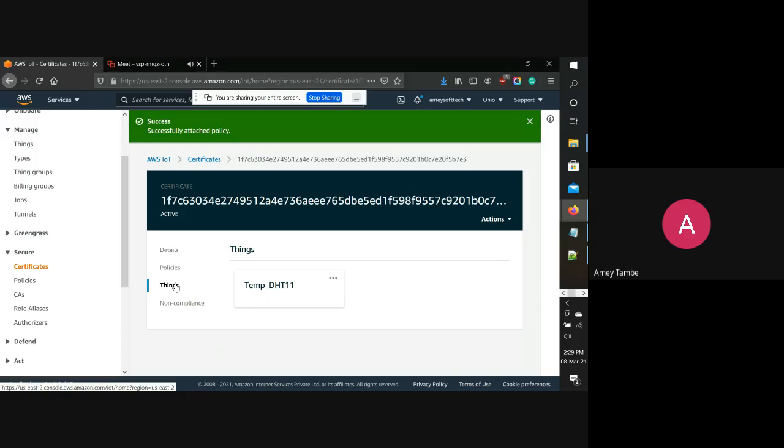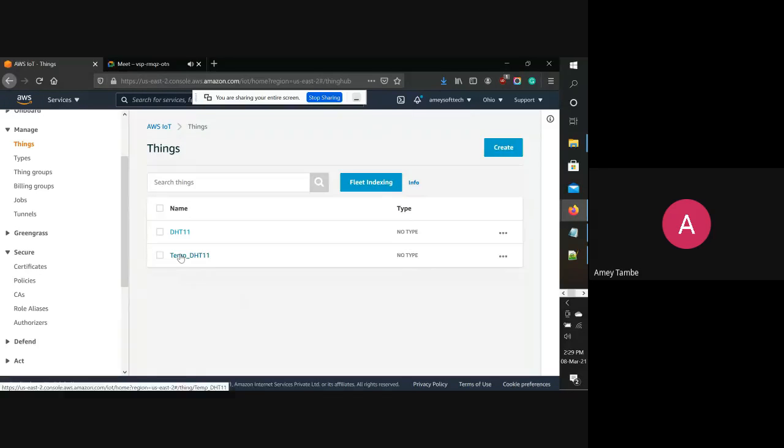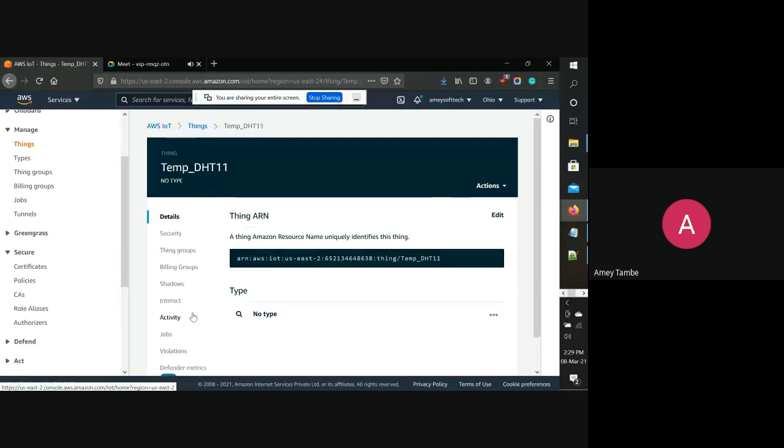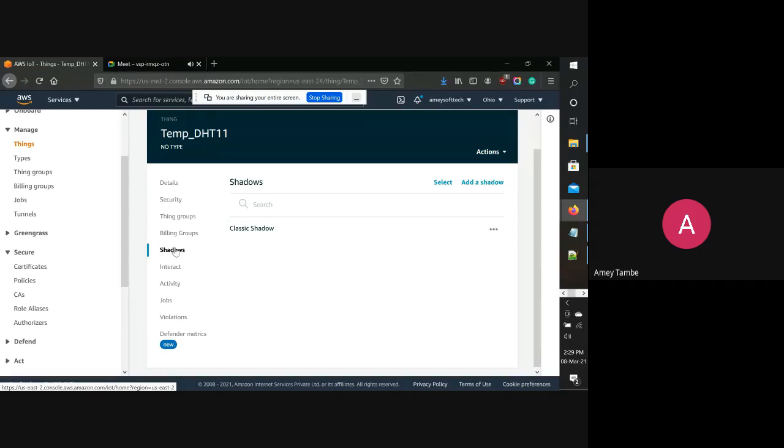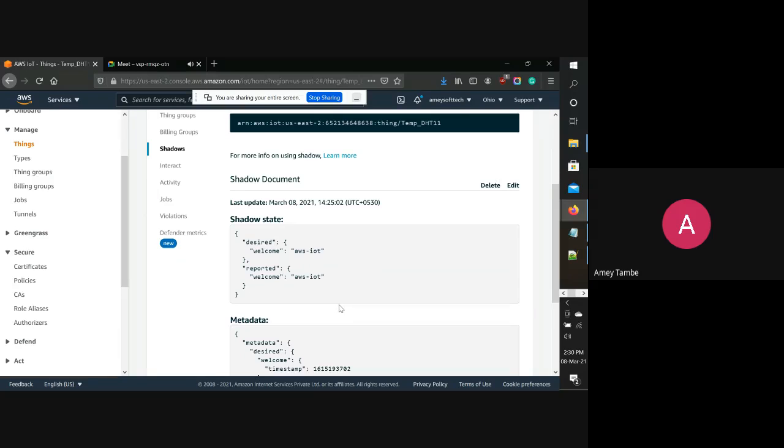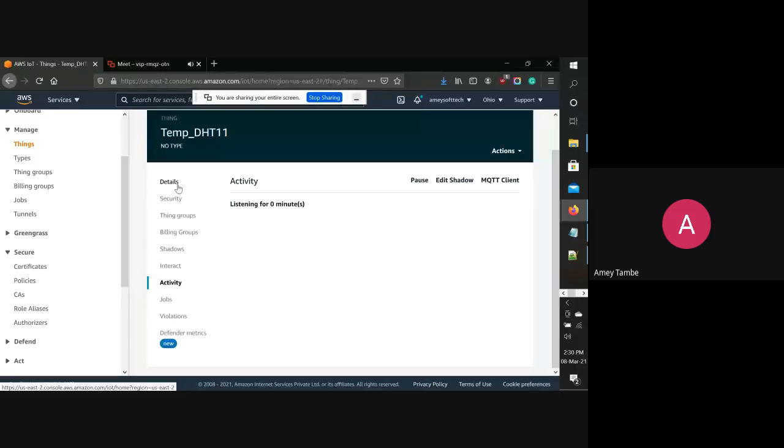Now I'll go to thing. Now this is the thing that I have selected. Now again back, I'll come on the things. Now I can go back to the thing again, and here I'll go to the shadow. You can see that this is a classic shadow. Now what is a classic shadow? Classic shadow is the default service. It is creating a device shadow, so it means that my virtual device is already created. Now here if I click on activity, there is nothing listening for 1 minute. It means that whatever data we have will be coming onto this activity tab.